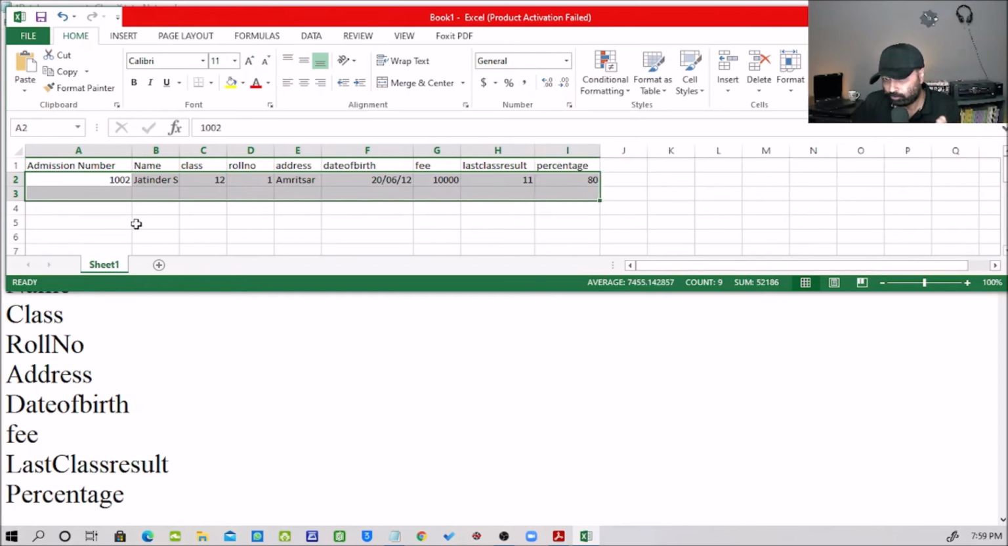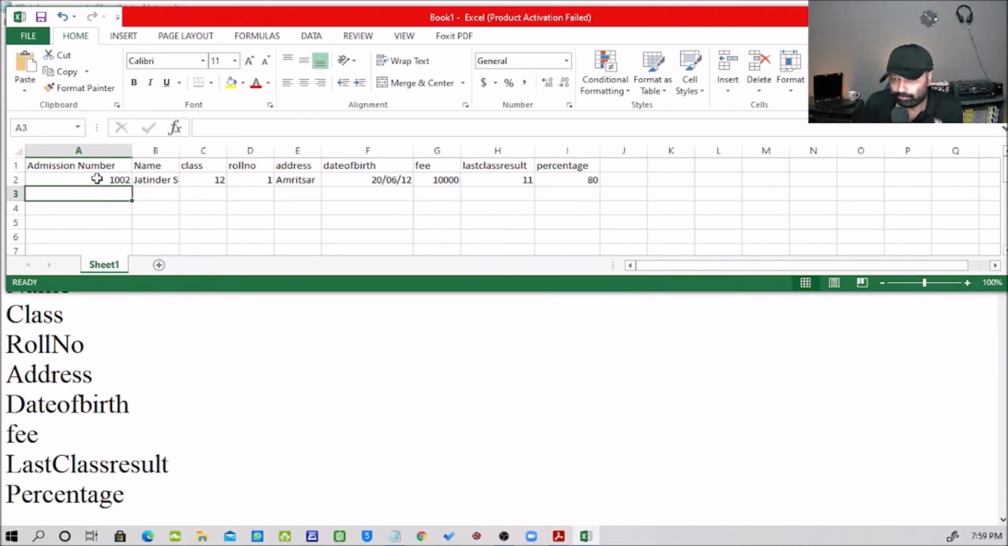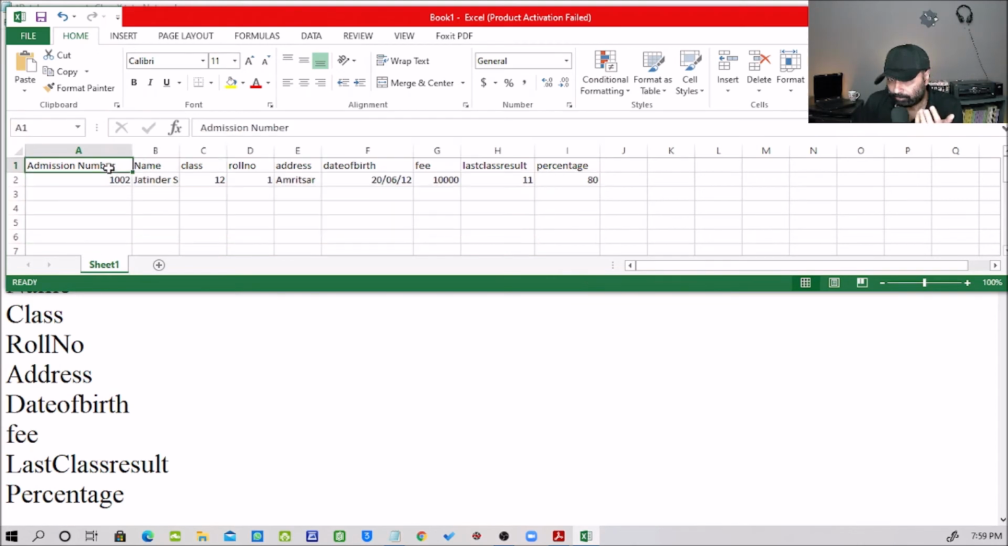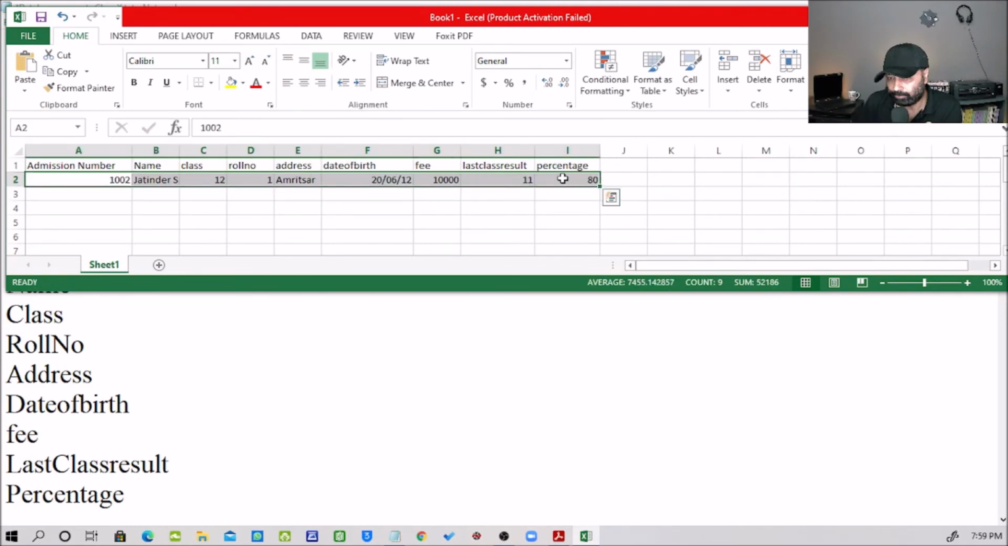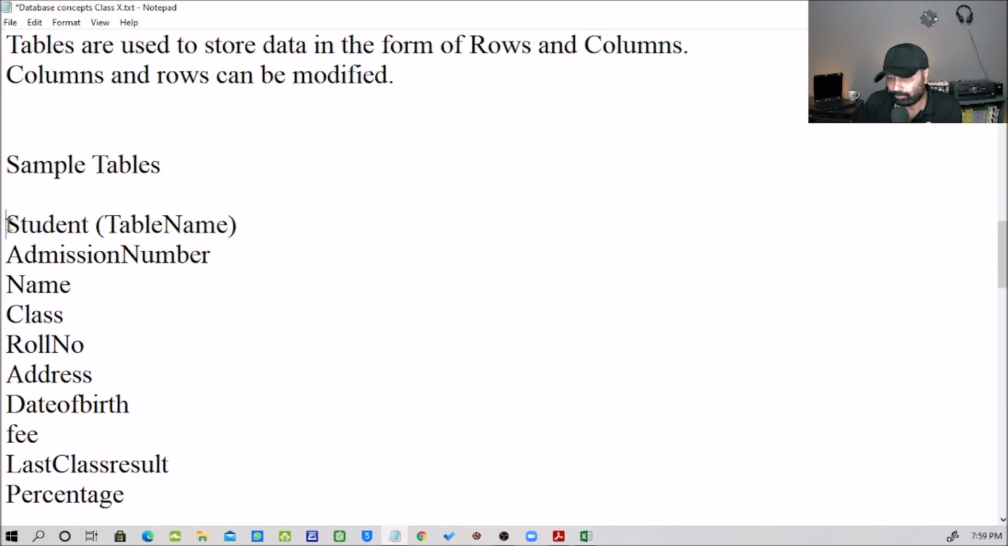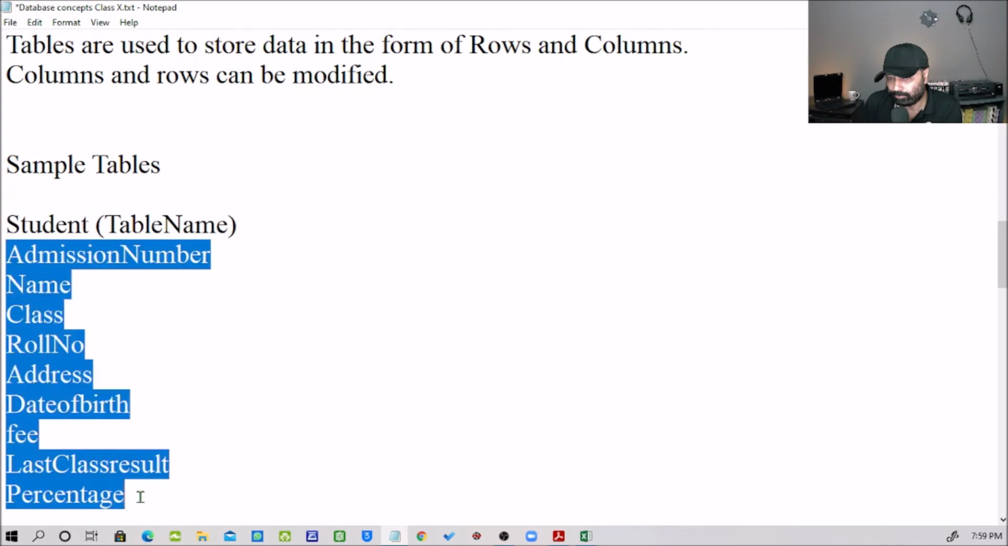If I store one more student, let's suppose there are 30 students in my class. So how many rows will I have? 30 rows. And these are my columns again. I am repeating again: the names are known as the columns here, and this is known as the data here. Right? So that is why we have written here that student is my table name. Student is my table name. And all these are my column names.